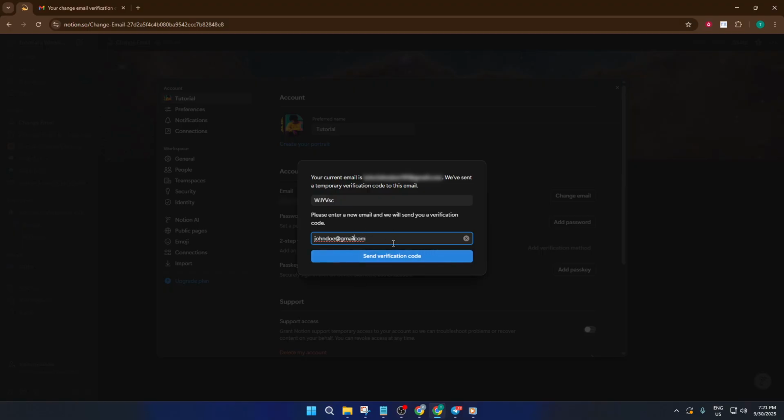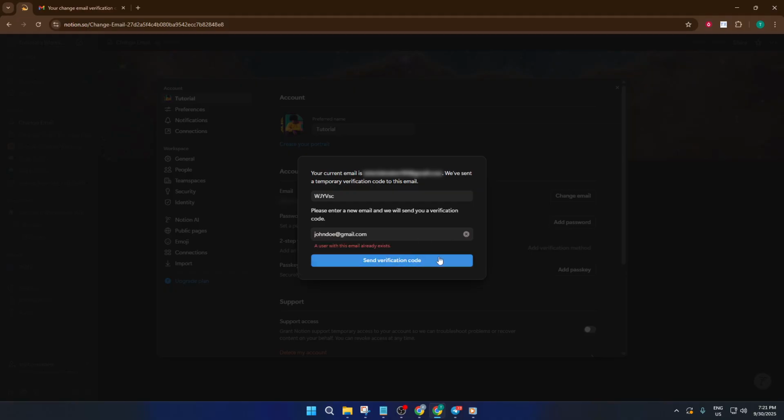Easy as that. Remember, this update helps keep your work accessible and secure. Changing your email is like giving your account a new home address, so everything important finds you reliably. And that's it. You've successfully changed your email address in Notion.